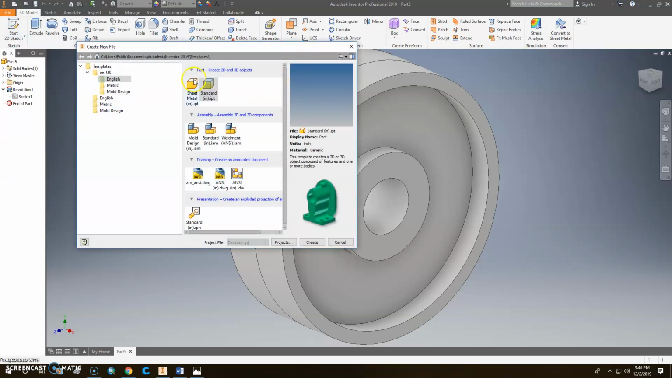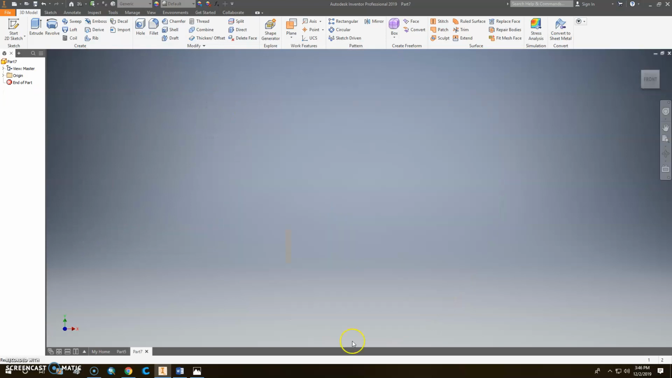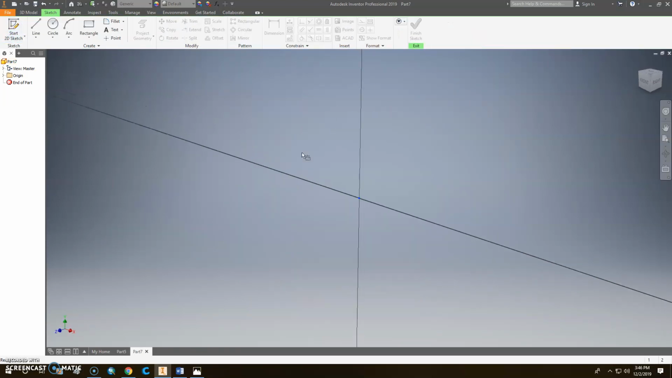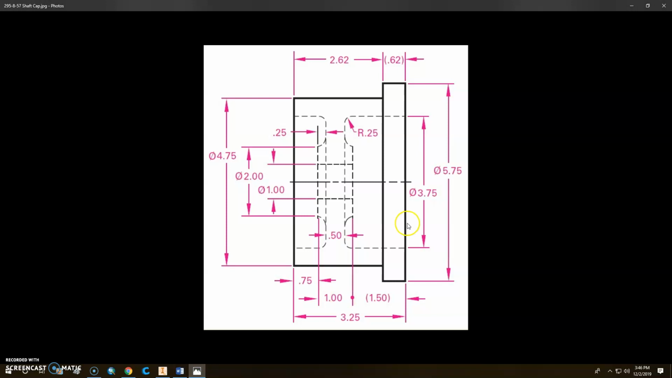So I'm going to click New, Standard Inch IPT. It's an English one. Click Create. And while this tries to figure itself out and get all loaded up, looks like it's going to be quick, I'm going to go back here and look at this real quick.